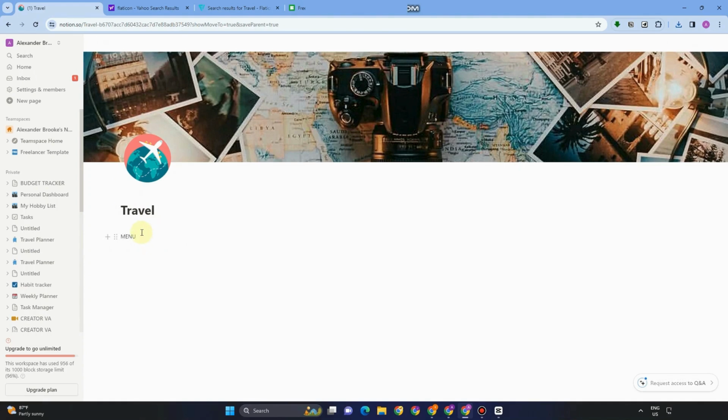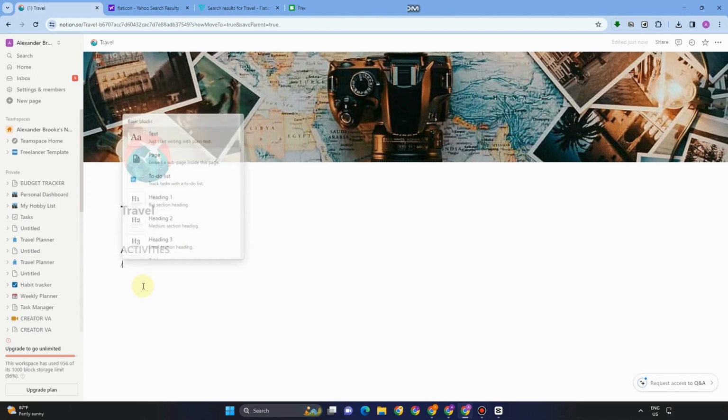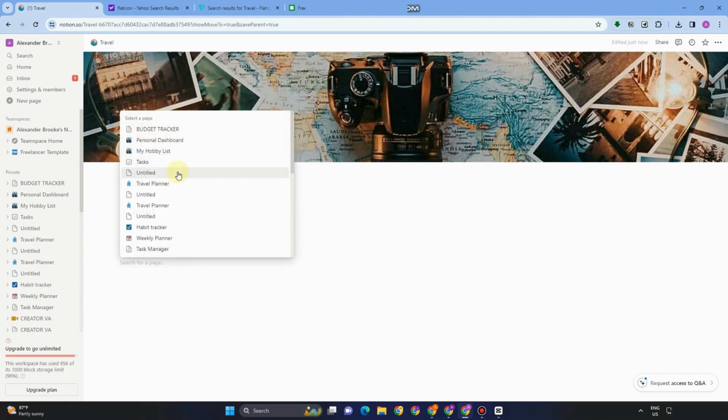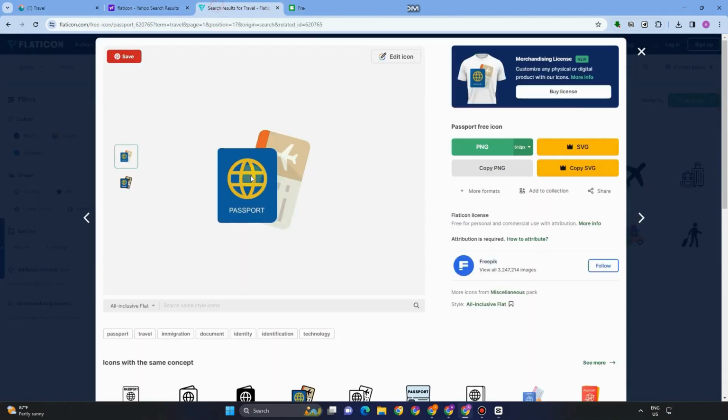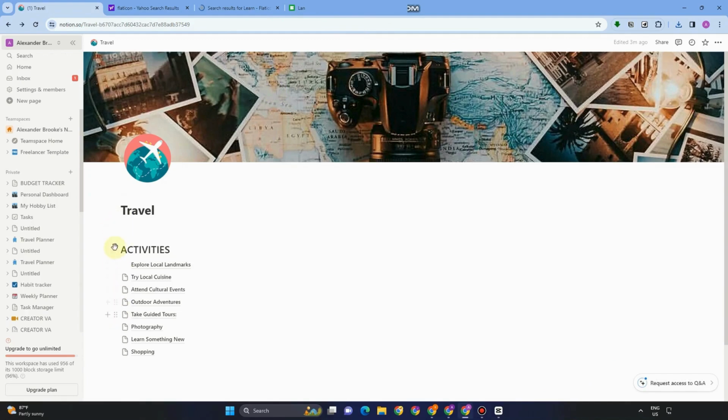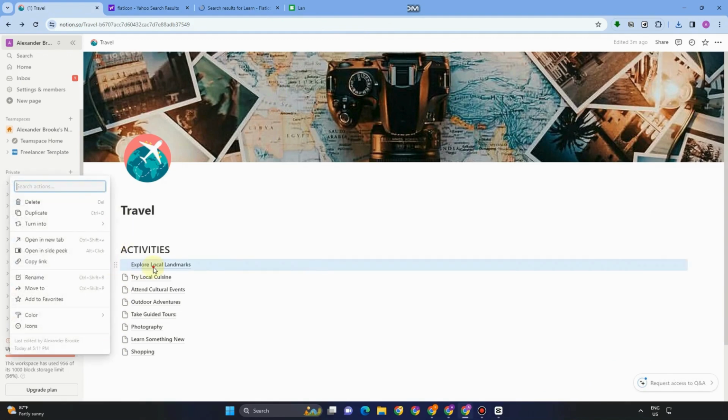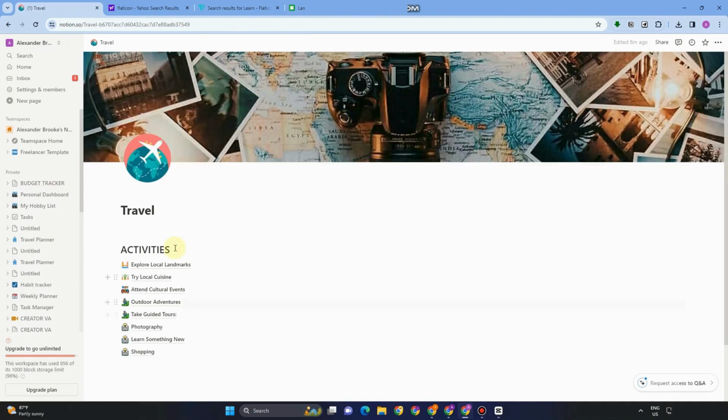Also, same thing with your list here. For example, I'm going to add my list here under travel. So let me add a heading first: activities, and I can add some of the list of activities right here for my travel. So I can do it one by one, and then same thing, I can change the icon of each. For example, like local landmarks, I can look for a specific icon about landmarks and change it. So that's number three.